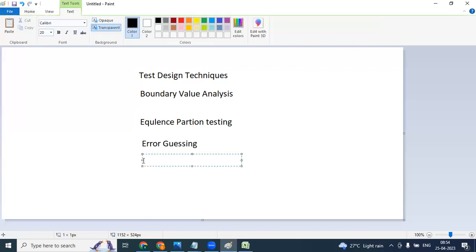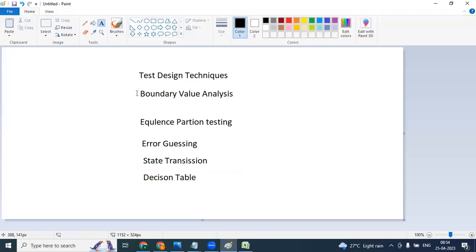And fifth one, state transition. These are boundary value analysis, equivalence partition, error guessing, decision table, and state transition. Don't look at the spellings, I am very bad. Okay, so these are the 5 techniques.